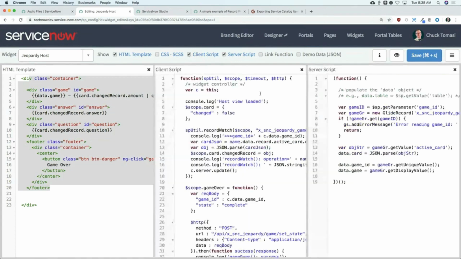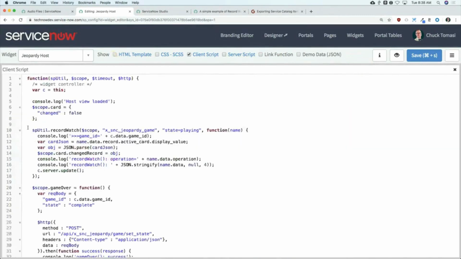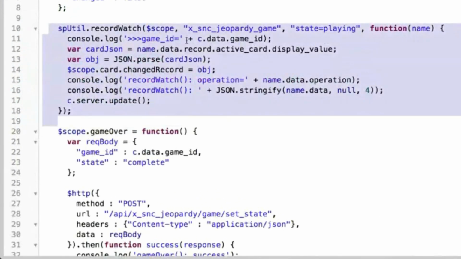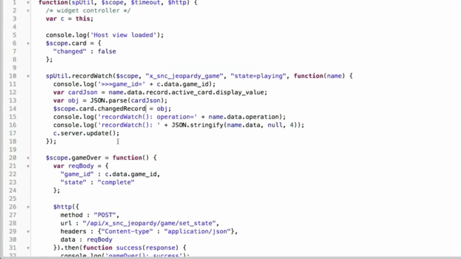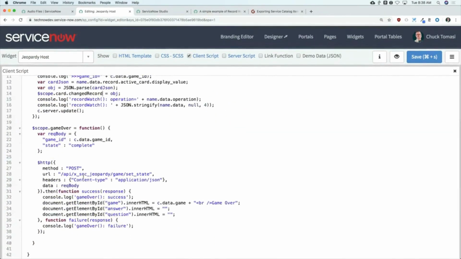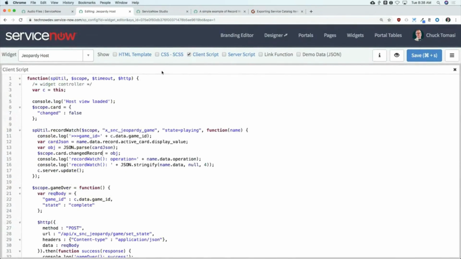Now, the client script, let me turn this and this off so you can actually see the client script a little better. Here is my recordWatch. It's watching this table for any records that change to this condition or that are in this state and get updated. And then it comes back with an object that I use to parse in this function. Now, what I'm doing is updating my scope and then calling a function to update a record.